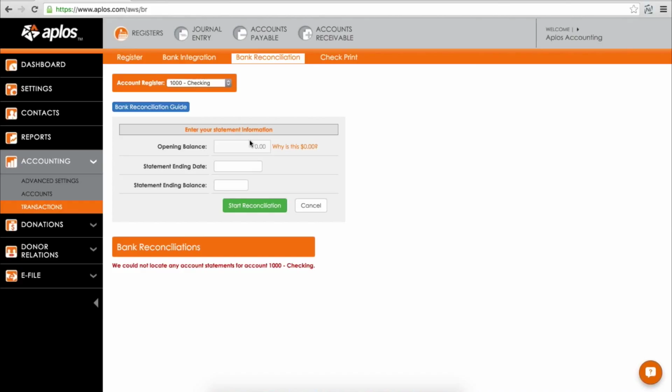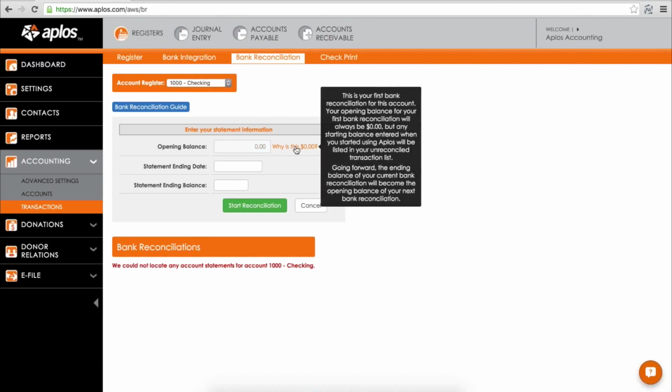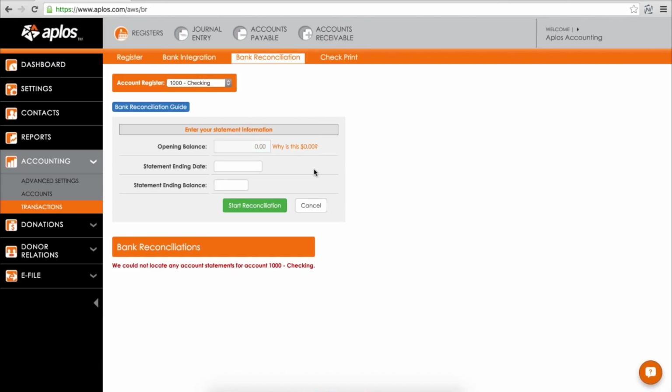Okay, so the opening balance, if this is your first reconciliation, this is going to be 0, so don't get freaked out by that. There's a little text here if you want to read it, but I'll just explain it. This means that you haven't done a bank reconciliation yet. That's it. There's nothing to work off of. You haven't done anything yet. So the opening balance is 0.